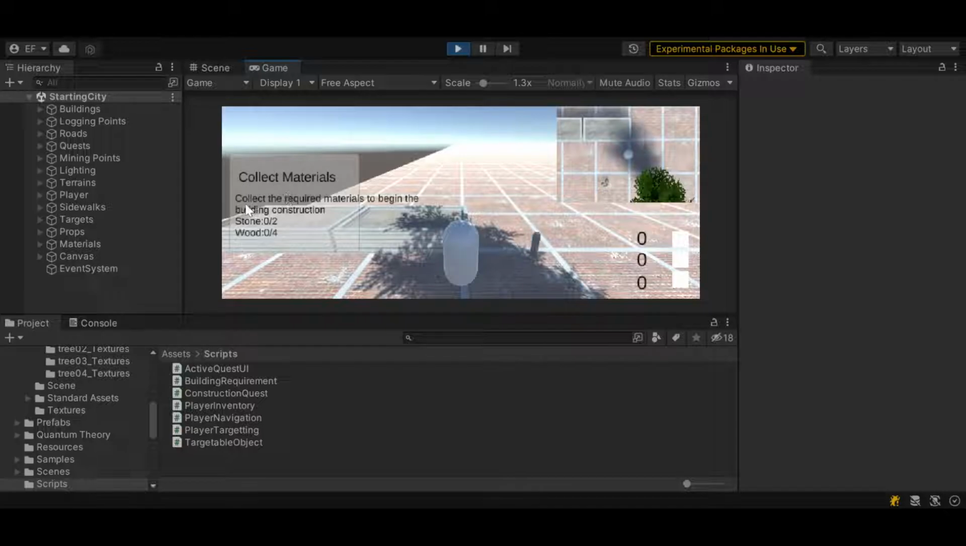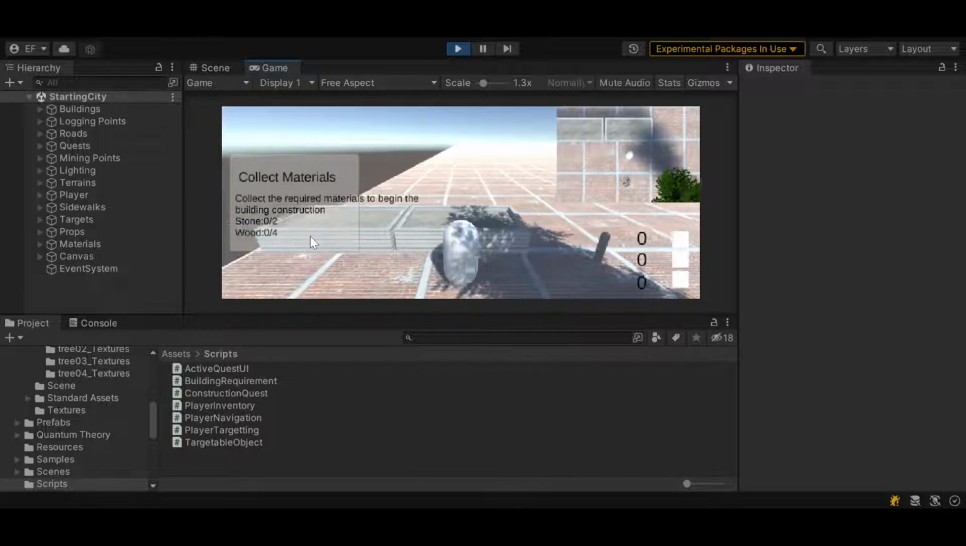Collect materials, and it says collect the required materials to begin the building construction. So I need to gather 2 stones and 4 pieces of wood. And it says what I currently have. So I have 0 of 2 required stones, and I have 0 of 4 required pieces of wood.